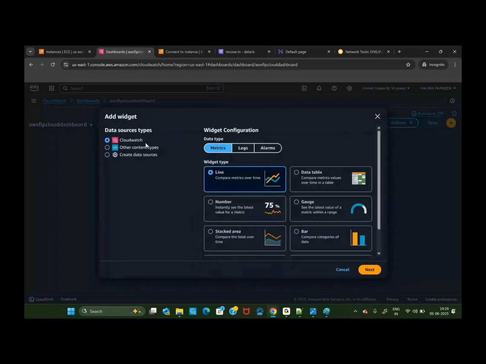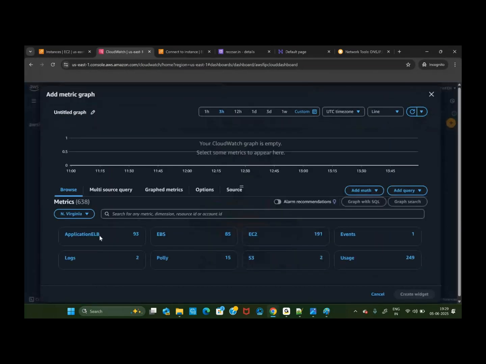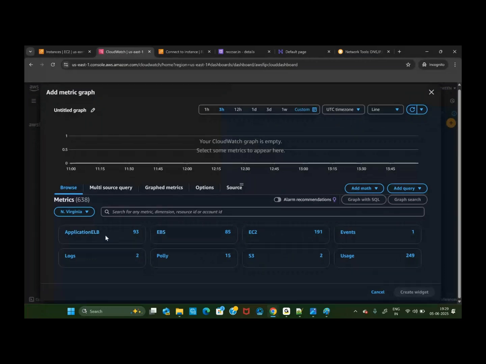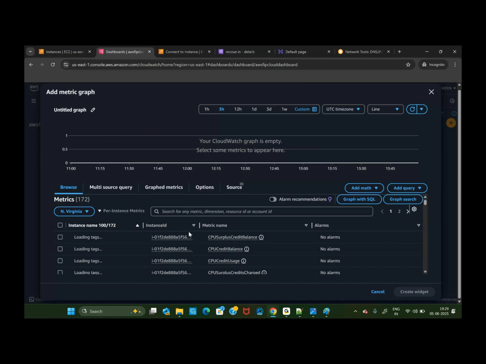So now there is line graph, numbers, gauges, pie chart, so many things. Now I'll be going with the line chart. So here, elastic, so many things. I have to go for EC2 per-instance metrics. In this per-instance metrics, many things will be displayed.